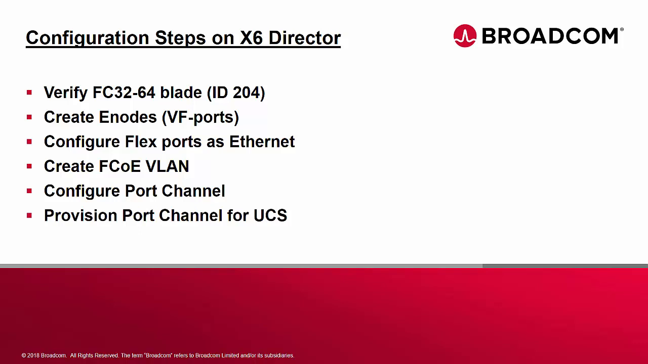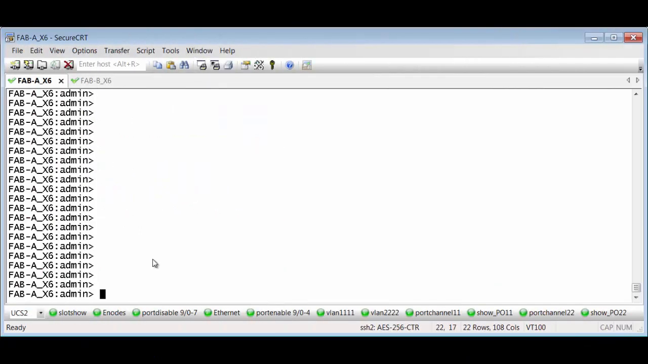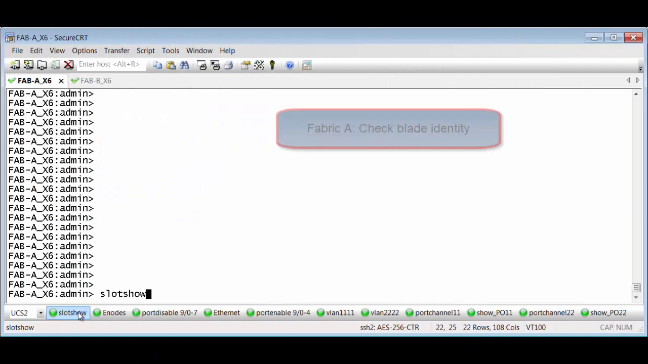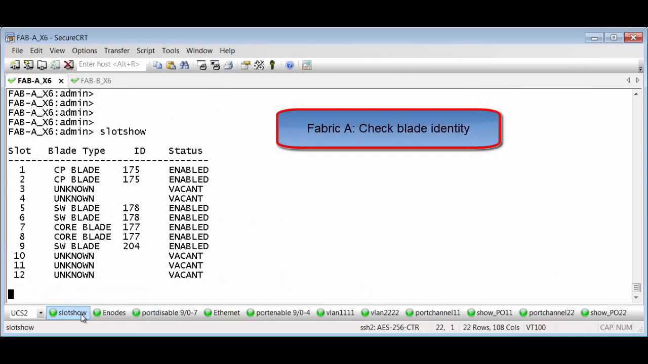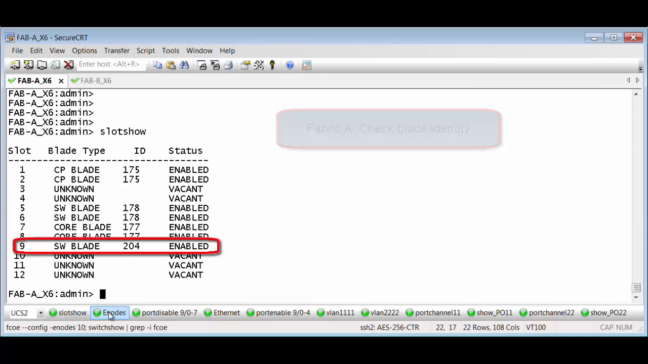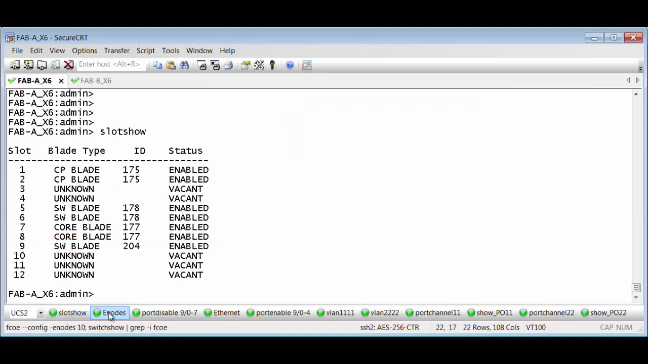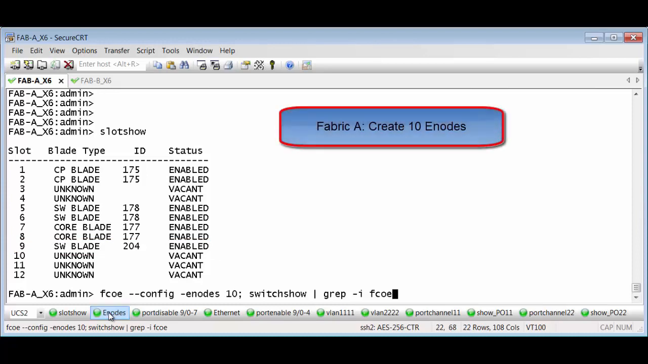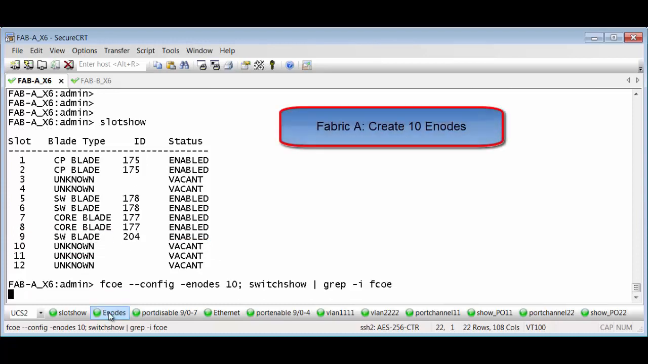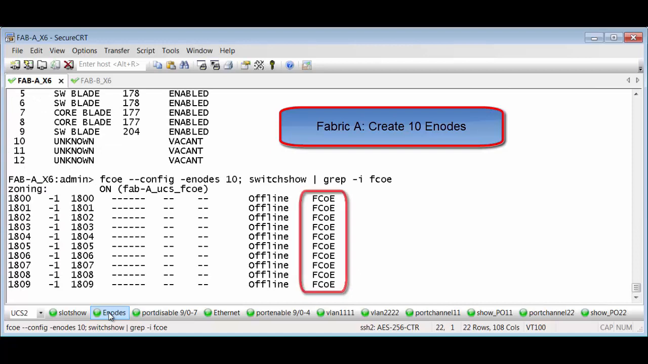We start the configuration in Fabric A. First, we want to validate that we have the correct blade, the FC32-64 blade, which has ID 204. Then the next thing we need to do is configure E-nodes. E-nodes are equivalent to VF ports. We configure 10 in this example here. You will need one VF port per port channel that you're connecting, regardless of how many links within the port channel. It's supported with up to 1600 E-nodes.